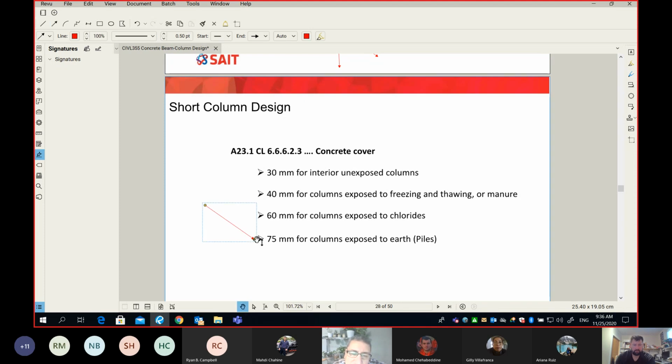So this one here, if I'm putting concrete against bare soil, so it means my soil is my form, then in this case, you must provide 3 inches of concrete cover. Are you following? Sometimes with my column, we have a sonotube. Sometimes I put wood forms. Sometimes I add steel forms. It doesn't matter. But in this case, it's not against the bare soil.